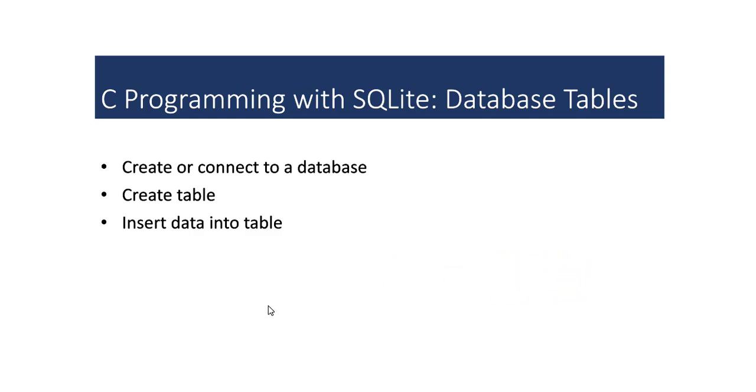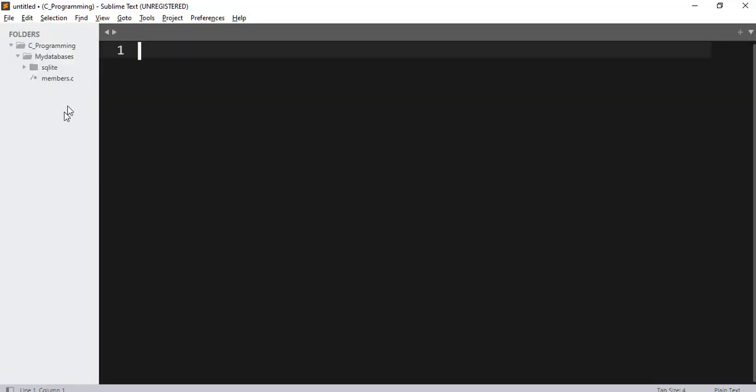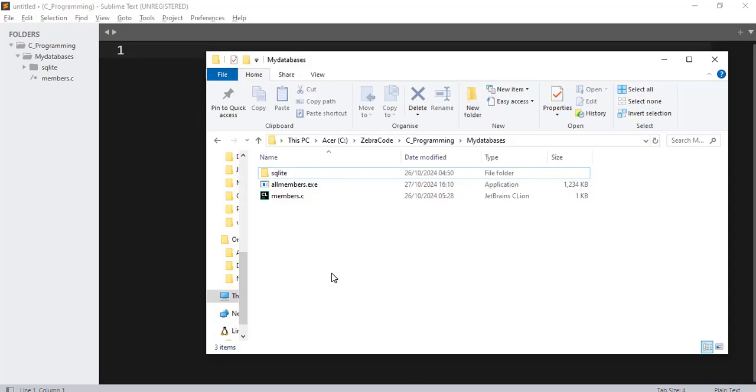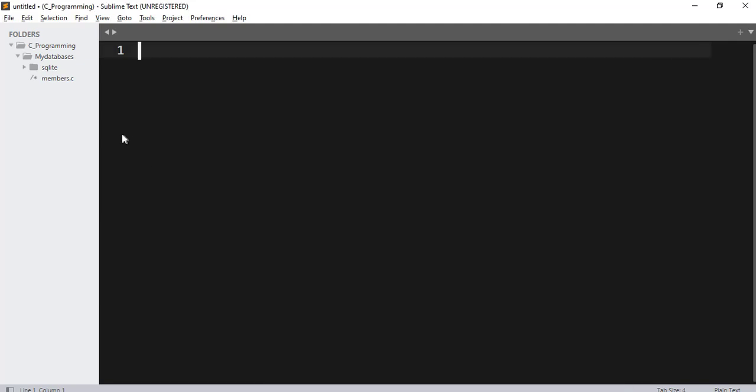Now I will open a project in SQLite Test. This is the same project that I created in my previous video, and I'm going to open it in File Explorer. This is exactly the same project. Now I will create a file that I will use for the C programming language. Currently, this is how the folder structure looks. Now I am going to create a file here.